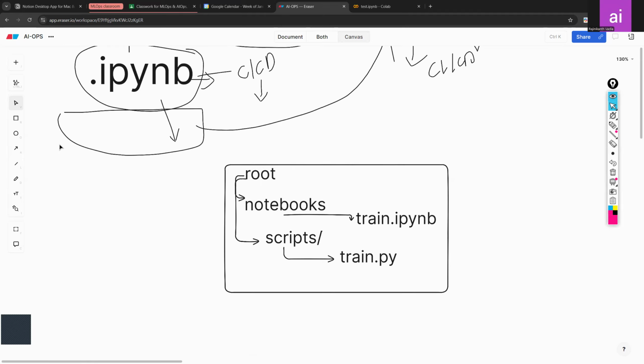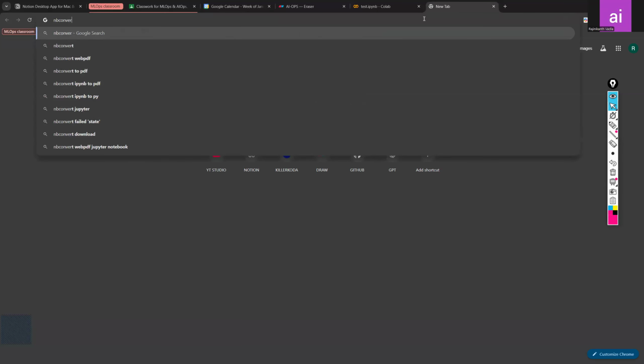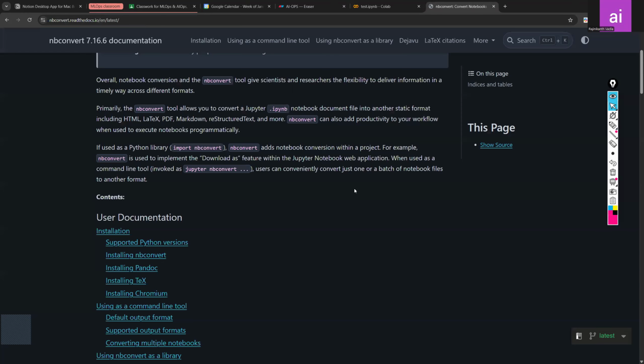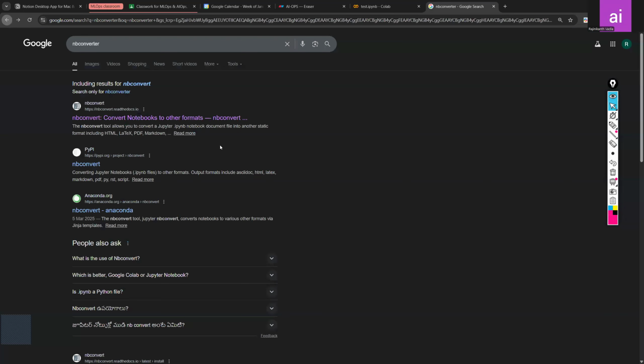So you will be going to convert this. That is the main job of our MLOps engineer. There is a technique actually. We will be using nbconvert. There is an nbconvert, and whenever you run its command, it will automatically convert your notebook into a Python script.